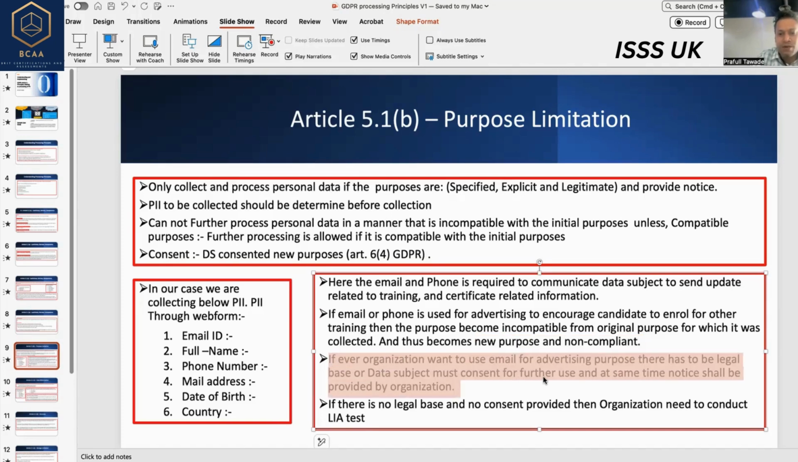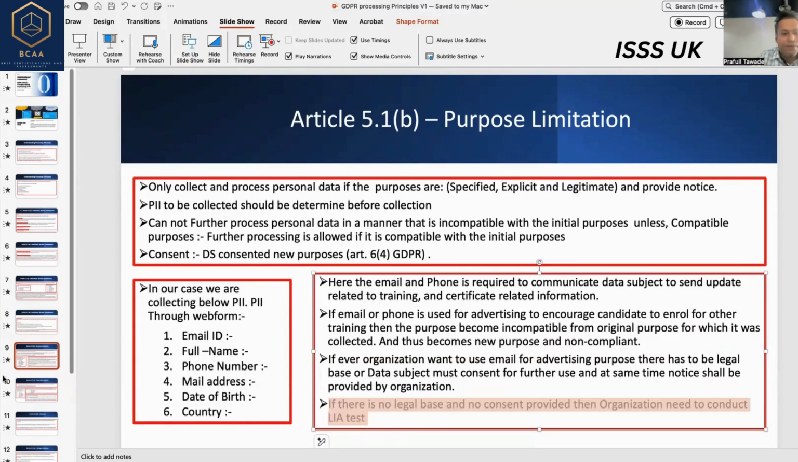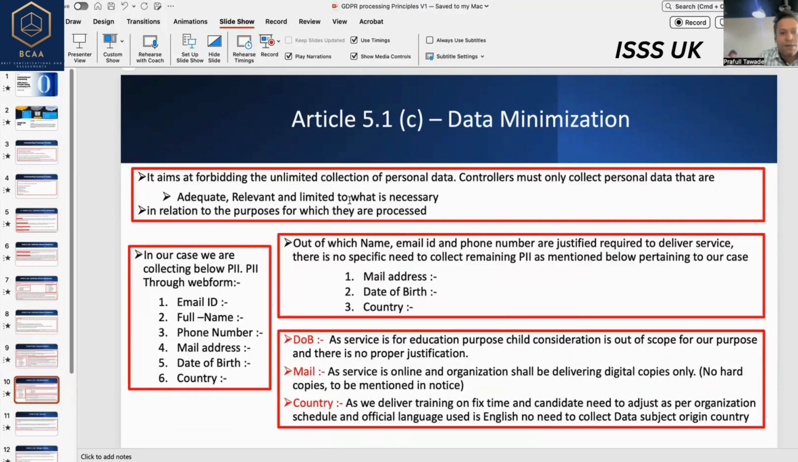If your organization wants to use email for advertising purposes, then it should have a legal base, or else the data subject must consent to it and it should be communicated via notice. In case consent is also not there, then you have to conduct the legitimate interest assessment test. Okay, moving on to the next part.